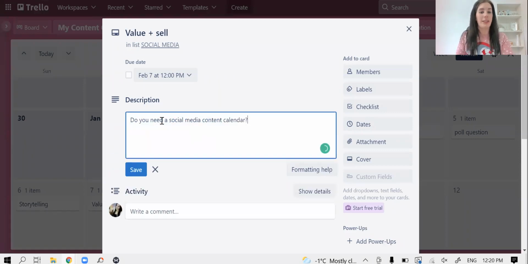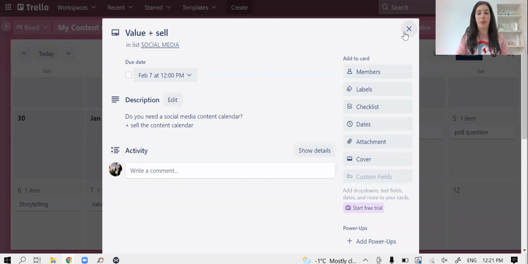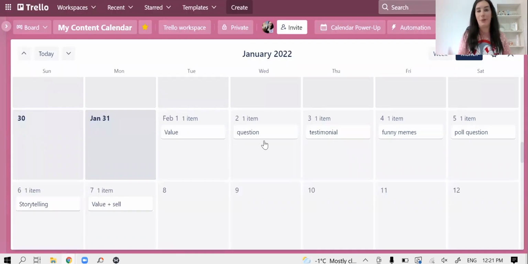We can share this here: do you need a social media content calendar? So you can share value, why you need a content calendar, how it's going to help you, and so on. And then you can tell people, hey, I created a social media content calendar, here's the link to it, right? So value plus sell the content calendar.